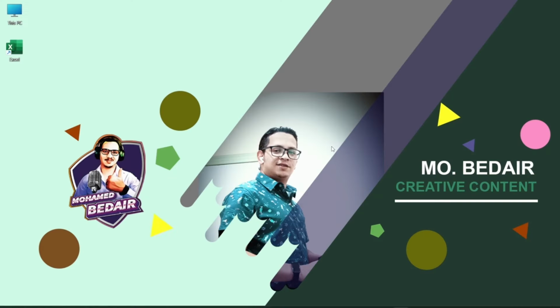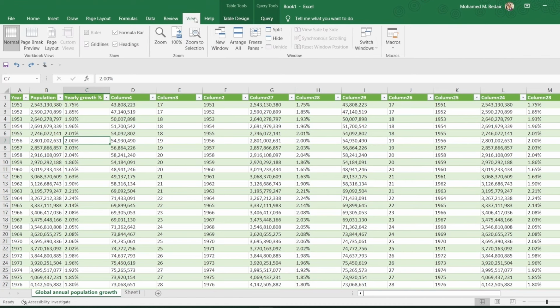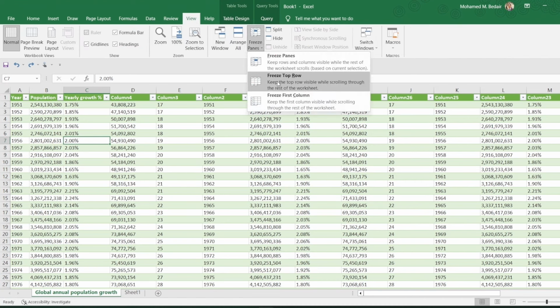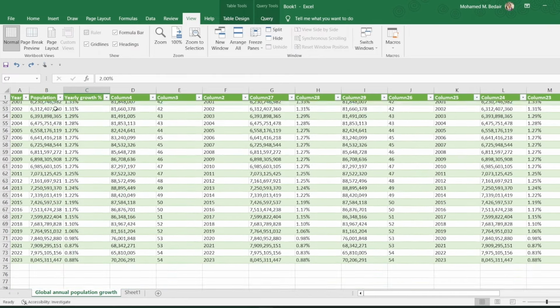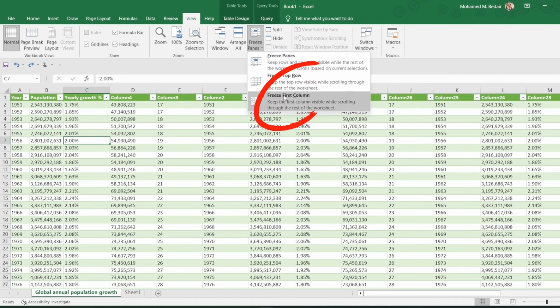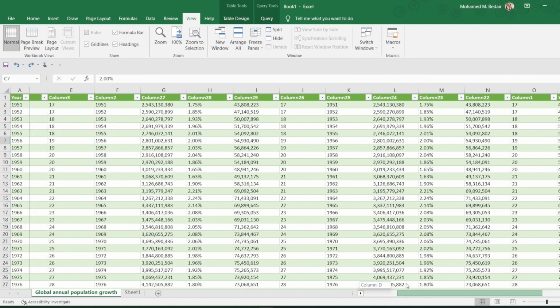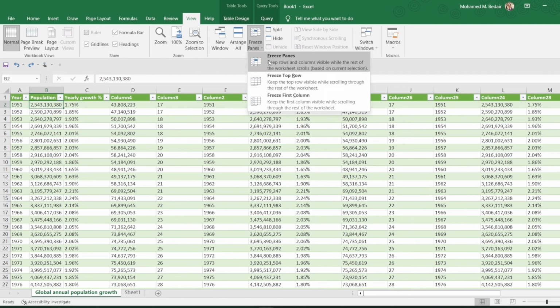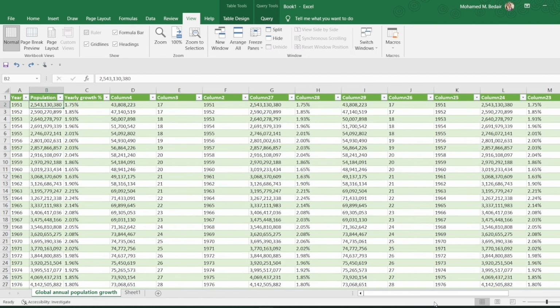To freeze panes, you can use the Freeze Panes button on the View tab. This button has three options. Freeze top row. This will lock the top row of your worksheet so that it remains visible while you scroll down. Freeze first column. This will lock the first column of your worksheet so that it remains visible while you scroll to the right. Freeze panes. This will lock both the top row and the first column of your worksheet so that they remain visible while you scroll up, down, or to the right.